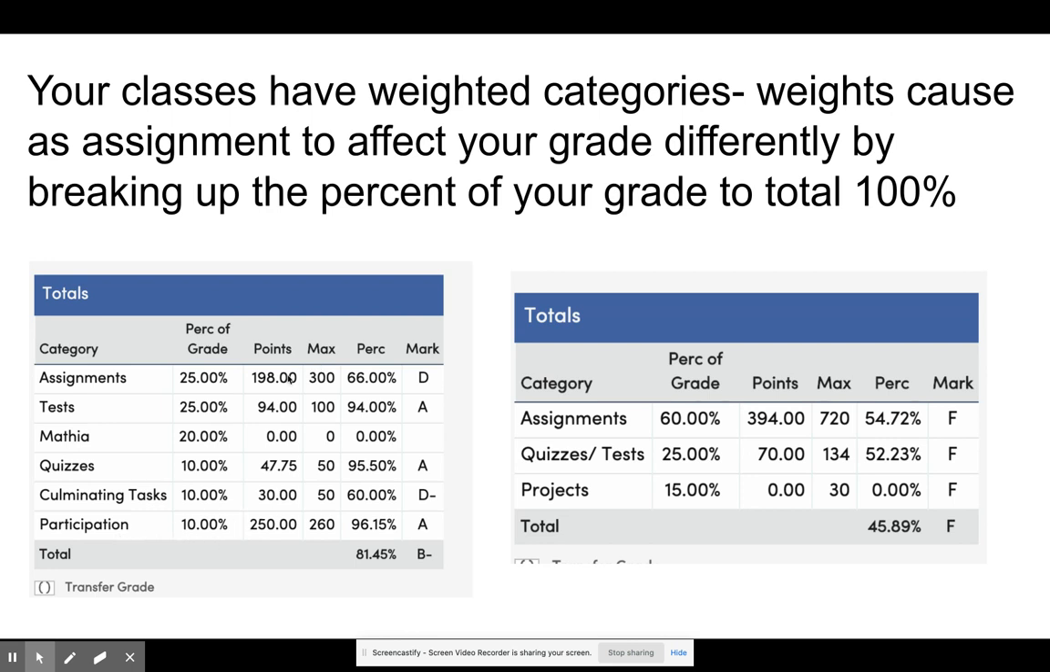You can see that for this particular student, they have earned 198 points for their classwork assignments out of 300 total, which means that they have a D in that category, 66%, which is bringing their grade down, and they need to turn in more of their classwork assignments. On their test, however, you see that they have 94 points out of 100, so they have an A in that category, which is bringing their grade overall up.